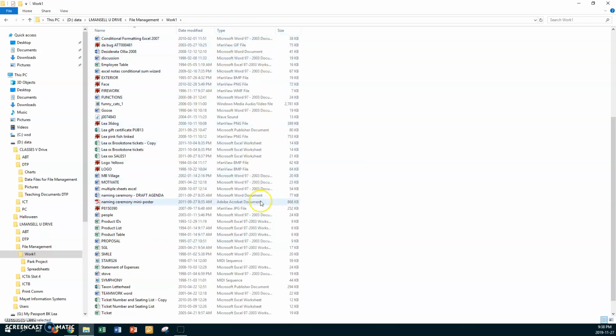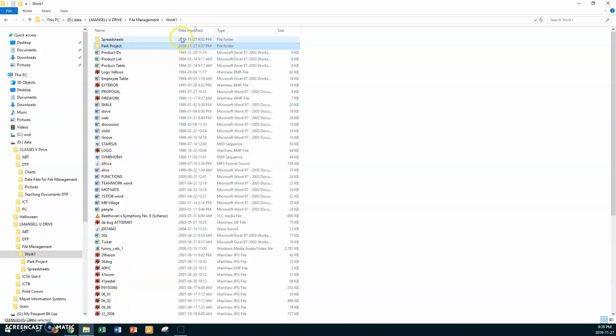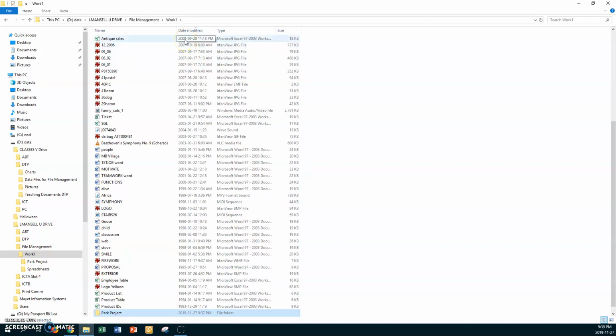All right, and you can see that it says Microsoft Word. All right, and now SGL has a green X, which tells you it's an Excel file, but it also tells you Microsoft Excel. Okay, so that's the difference there. And what's the file with the most recent data in the Work 1? Well, click on Date Modified, and the most current date, well, your two folders, 2019, and then, now let me go back here, and 2008 is your newest file other than the folders.